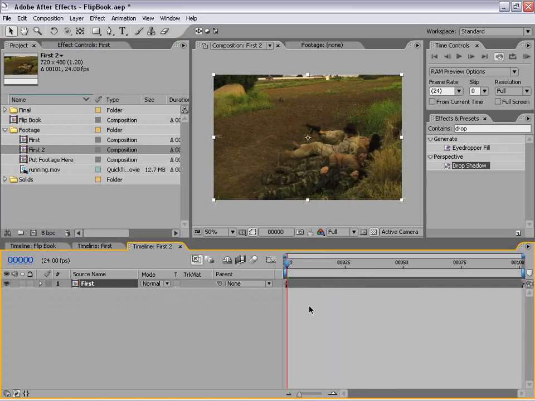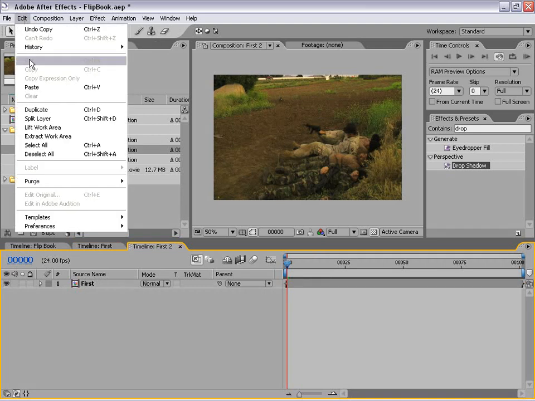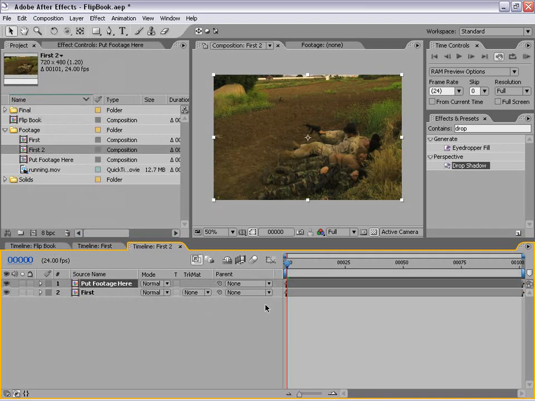Now the other thing we need to do is come back to our first composition and copy an instance of our footage into this composition. So I'm going to select the layer, choose Edit, Copy, come into here, choose Edit, Paste. And then what I want to do is offset this after I right-click and change the color to gold.